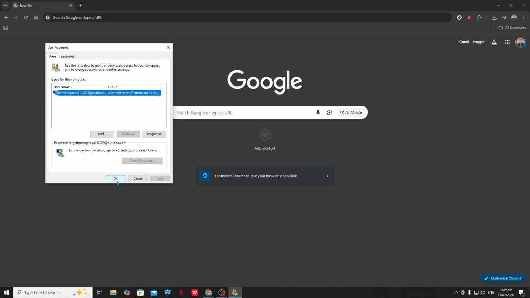As soon as you uncheck it, Windows will ask you to confirm your current password. This is important because it proves that you're actually the owner of the account. A new window will pop up asking for your current password. Type it carefully in the password field, and then type it again in the confirm password field to make sure there are no typos. When you're sure it's correct, click OK.